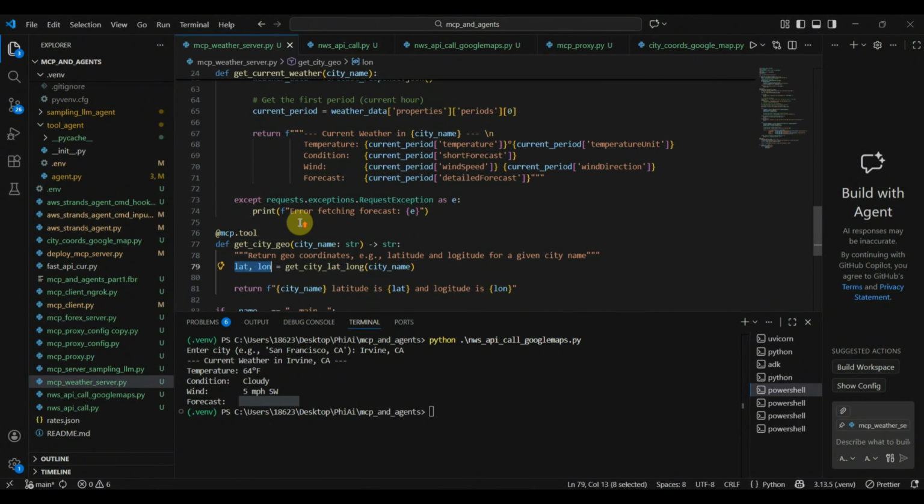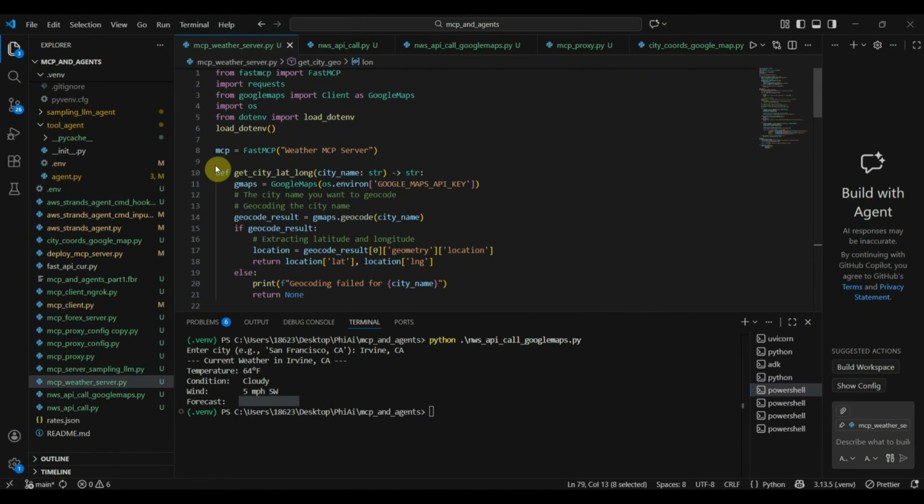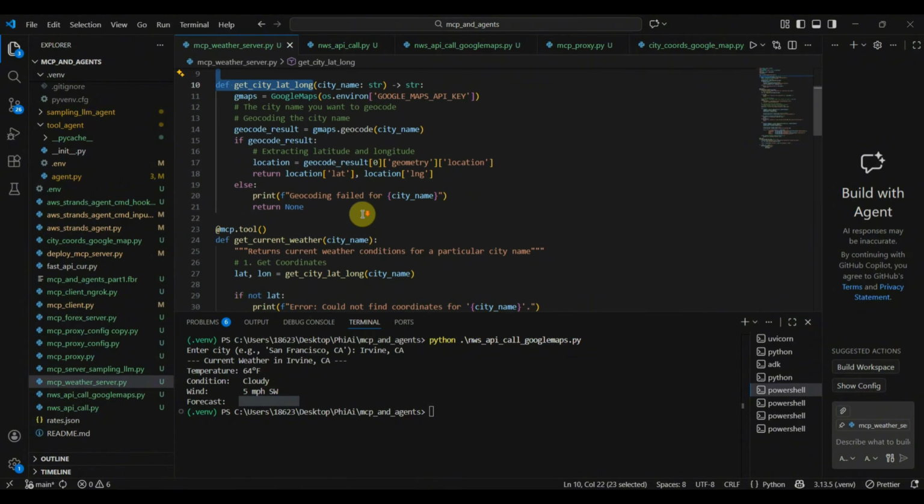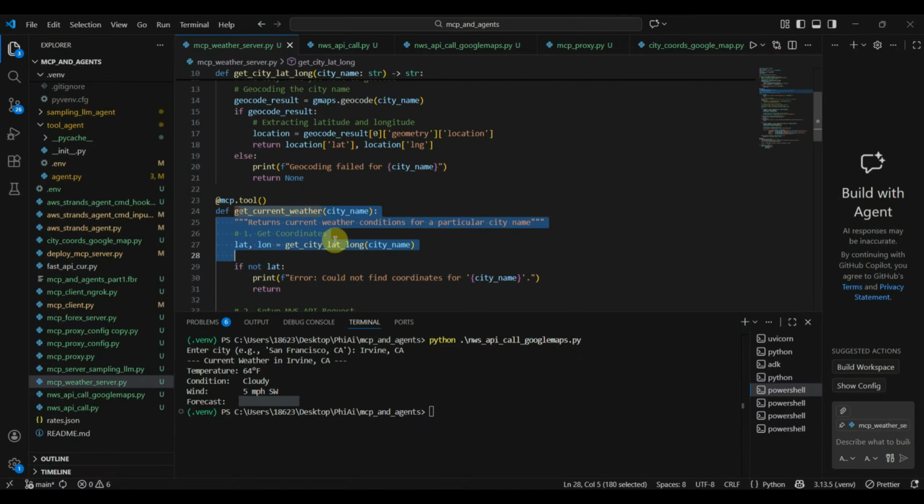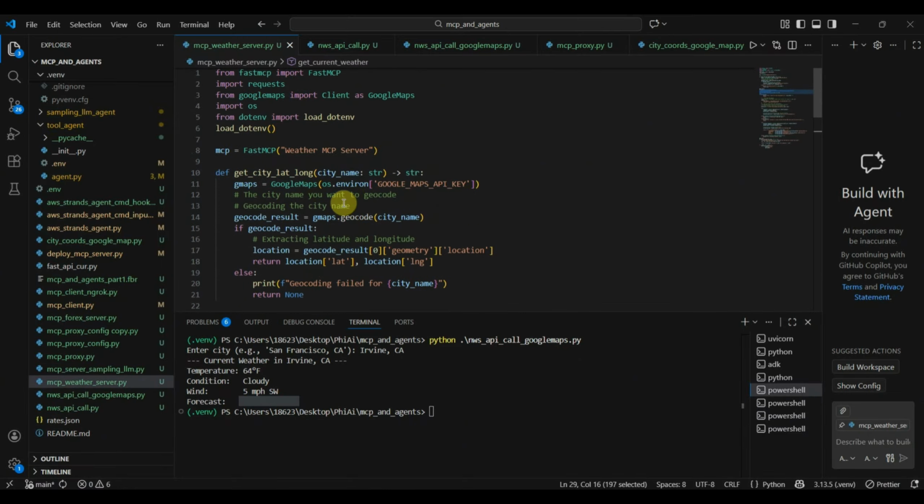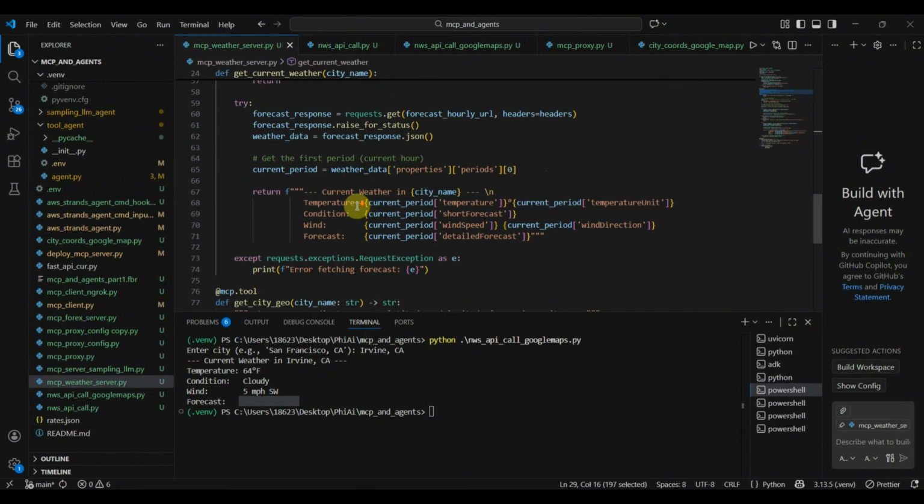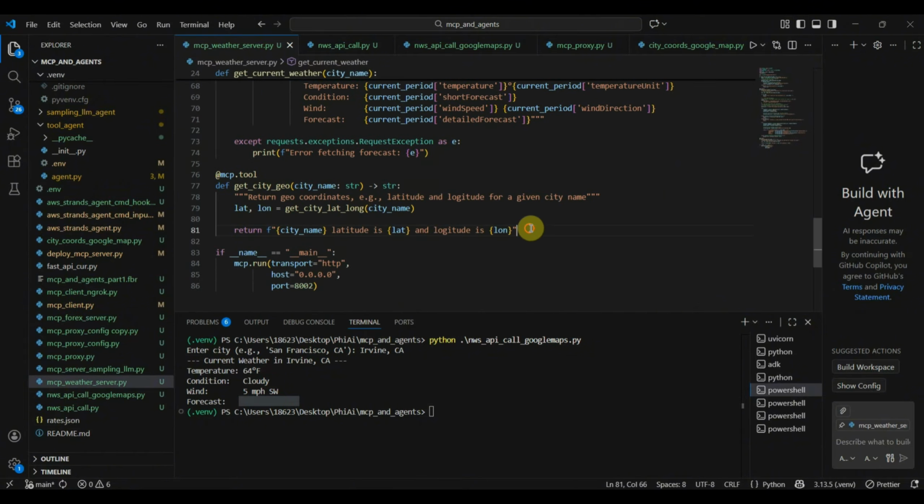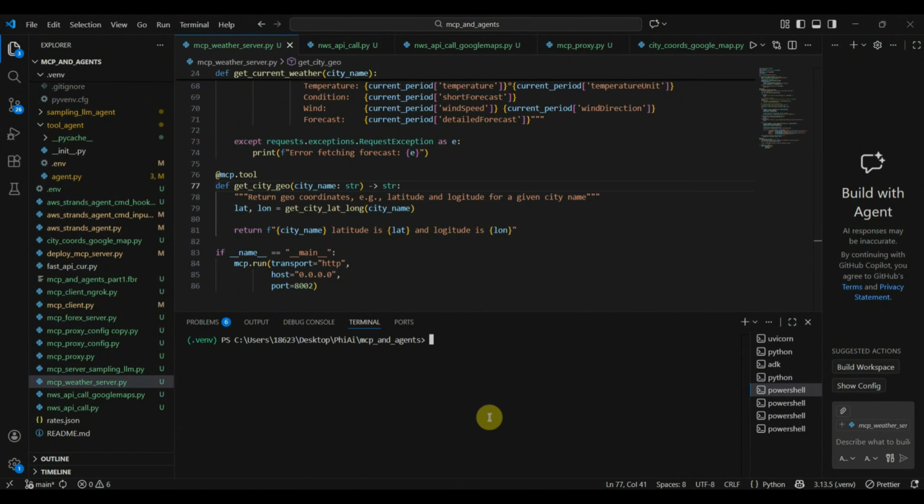One important notice here is that once you apply the MCP tool decorator to the helper function, that function will no longer be eligible to be called by the tool, and it will actually crash your server. So that's why, in order to provision this city name to geocoordinate tool, I am just making a wrapper around this helper function. So let me now deploy the Weather MCP server.